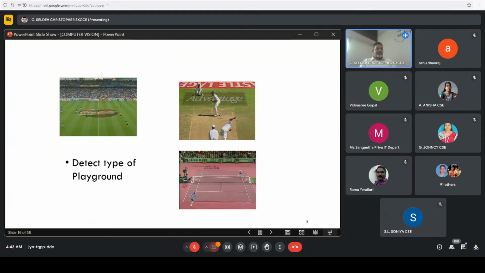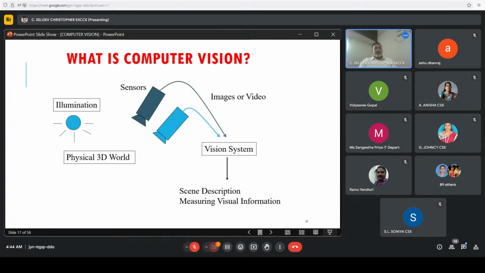For another example, how do we detect the playground? Which type of playground is there? The first one is football, the second is cricket, and the third looks the same to a computer. They will say all three are playgrounds only. But it is very difficult for them to predict which one is a football ground, which one is a cricket ground, and which one is a tennis ground, right? So this is what computer vision will do.